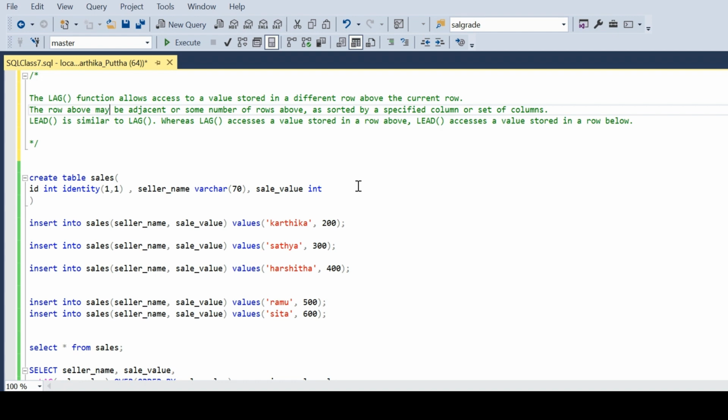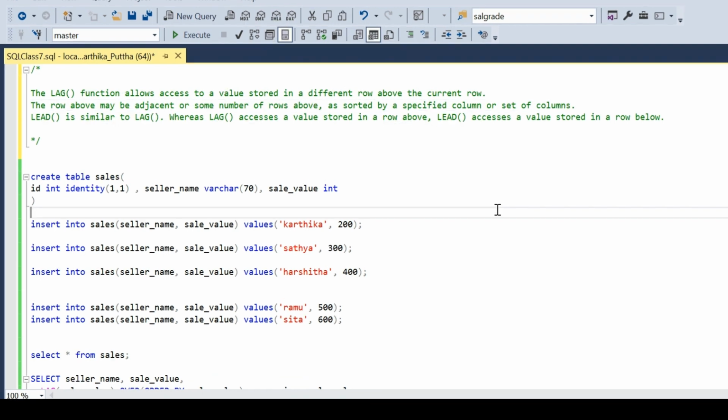Okay. The lead function is also similar to the lag function, whereas lag accesses a value stored in the row above, lead accesses the value stored in a row below. This one we have to remember. Lead will give the future value and lag will give the previous value. I'll give you a detailed example, and we'll get to understand each and every point.